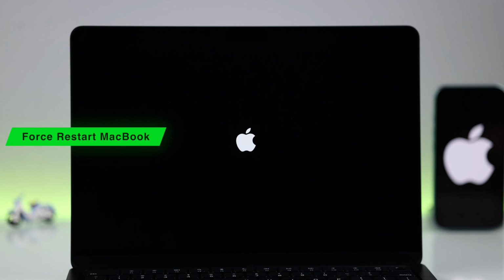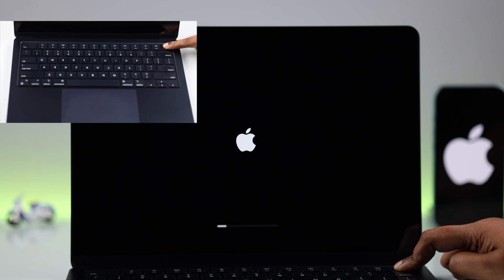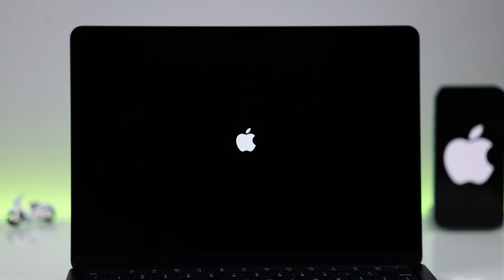Okay, now we're gonna just force restart our Mac once. Just press and hold the power button till the screen goes black. Wait for a few seconds and then press any button to turn it back on. See if the restarting has stopped.